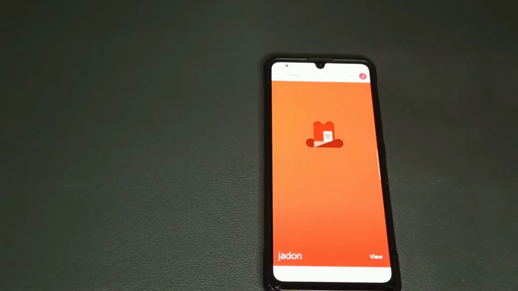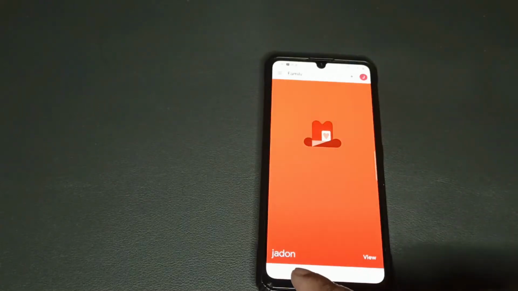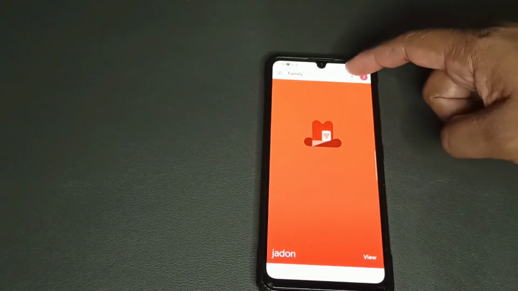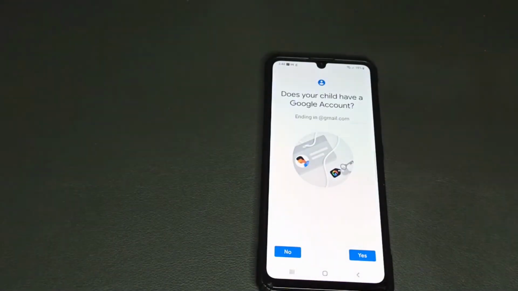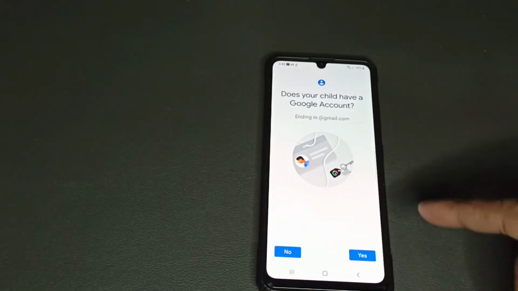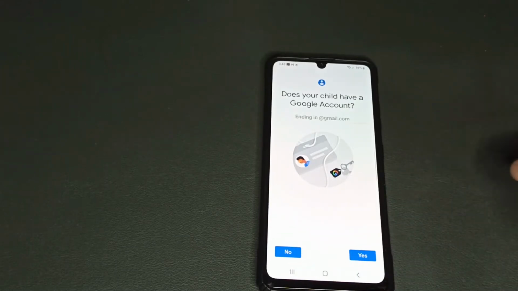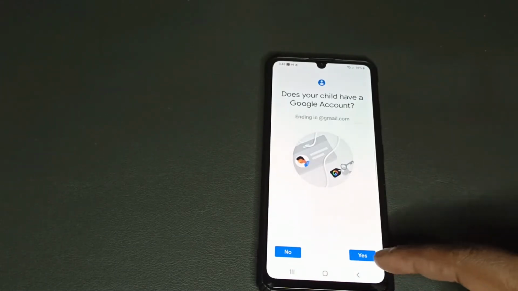I already use this app and I have an account added for my son by the name of Jaden. As you can see, there's his name. However, more than likely you won't have anything, so you want to click the plus icon on the top right hand corner of the screen. Next, it'll ask you if your child already has an email account. If they don't, you could select no and it would allow you to create one. However, my child already has an email address, so I'm going to select yes.